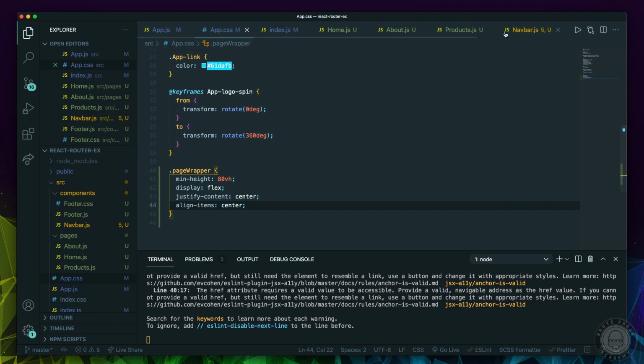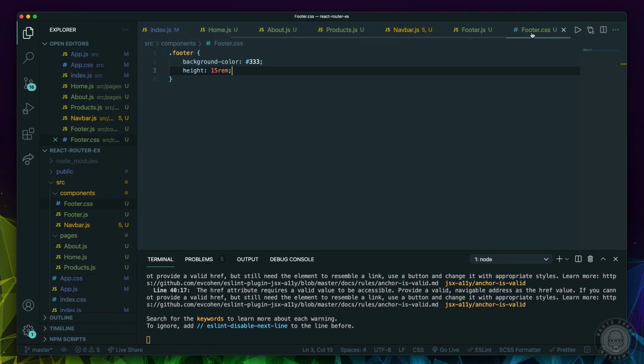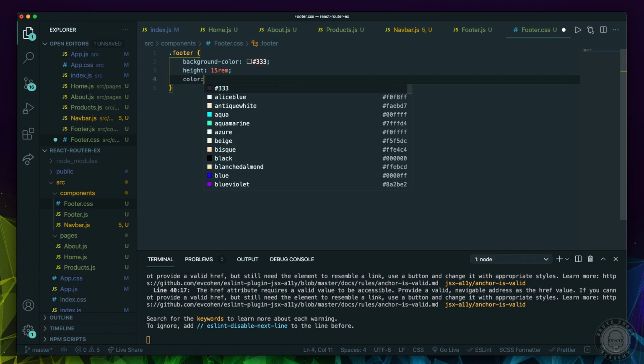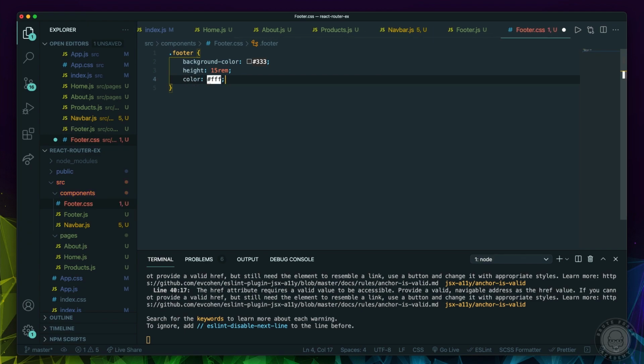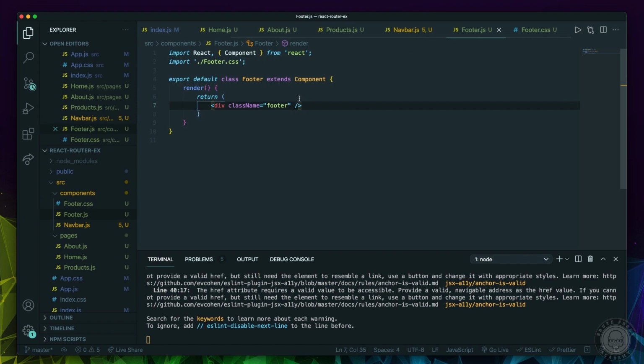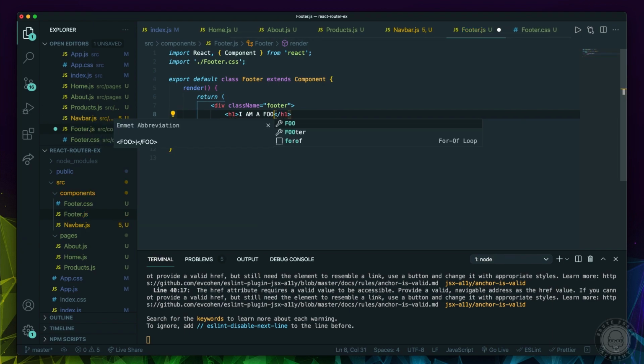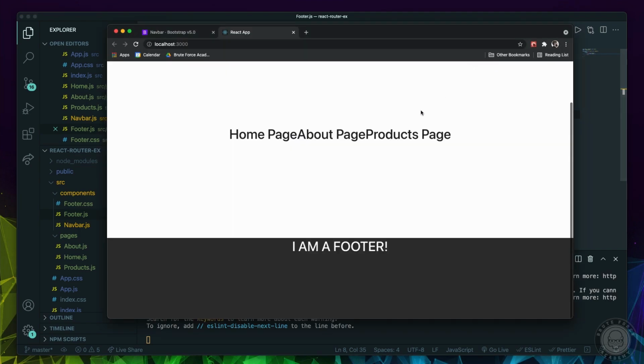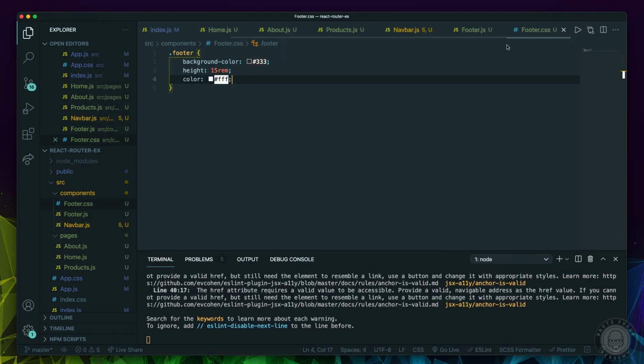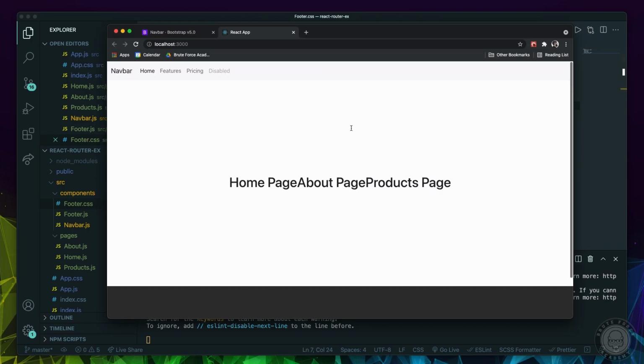And then what we'll go ahead and do is we'll just come into the footer.css file, and we'll say one more thing. Let's just say color #FFF, and then we'll give it some JSX actually. So what we can do is just put an H1 inside of here that says I am a footer. Okay, and let me just flexbox this up. Okay, and we have a beautiful application.